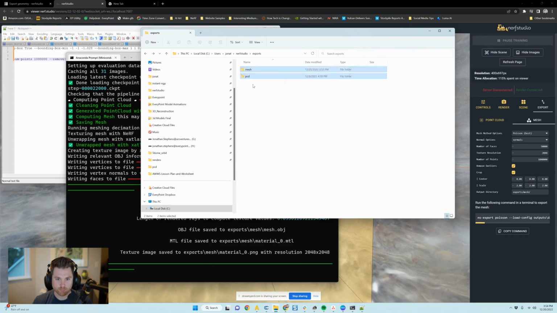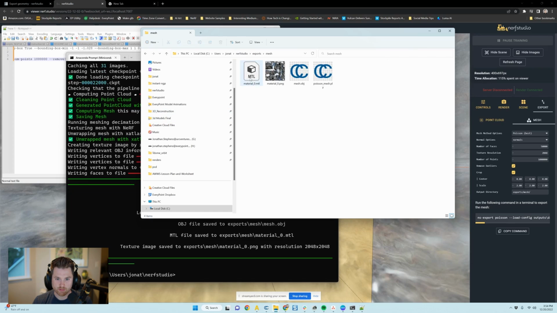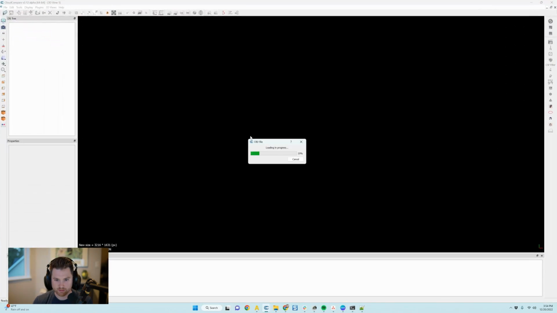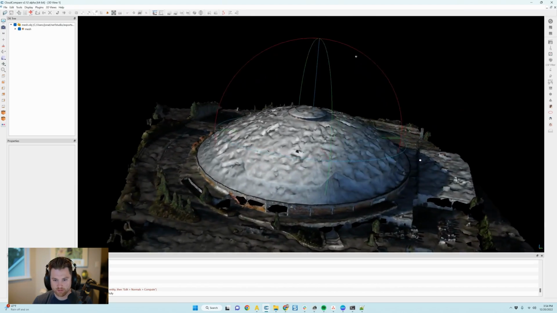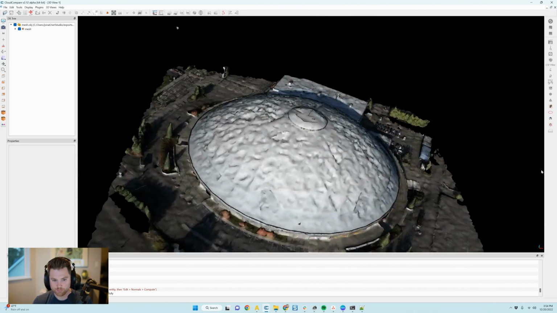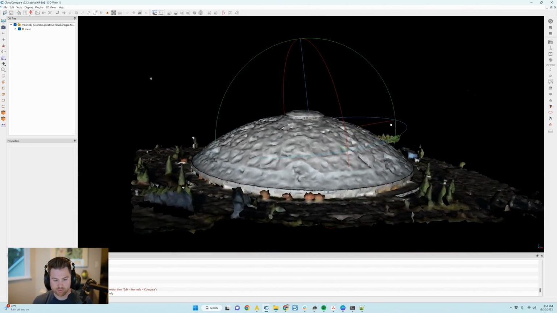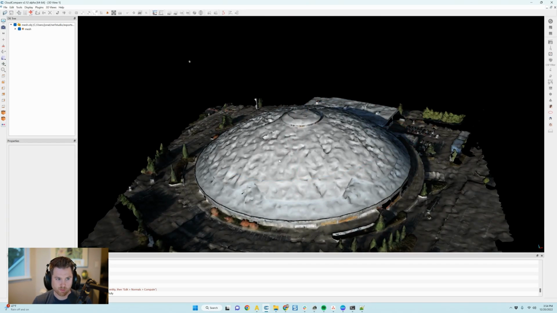So if I go to the exports folder into mesh, okay, there I go. I see the material library, the materials, a mesh, and a Poisson mesh.ply. Okay, so let's open up the mesh.obj first and take a look at it. Okay, so it's not perfect at all, but hey, it's a mesh. And again, I did tell it to decimate it quite a bit.